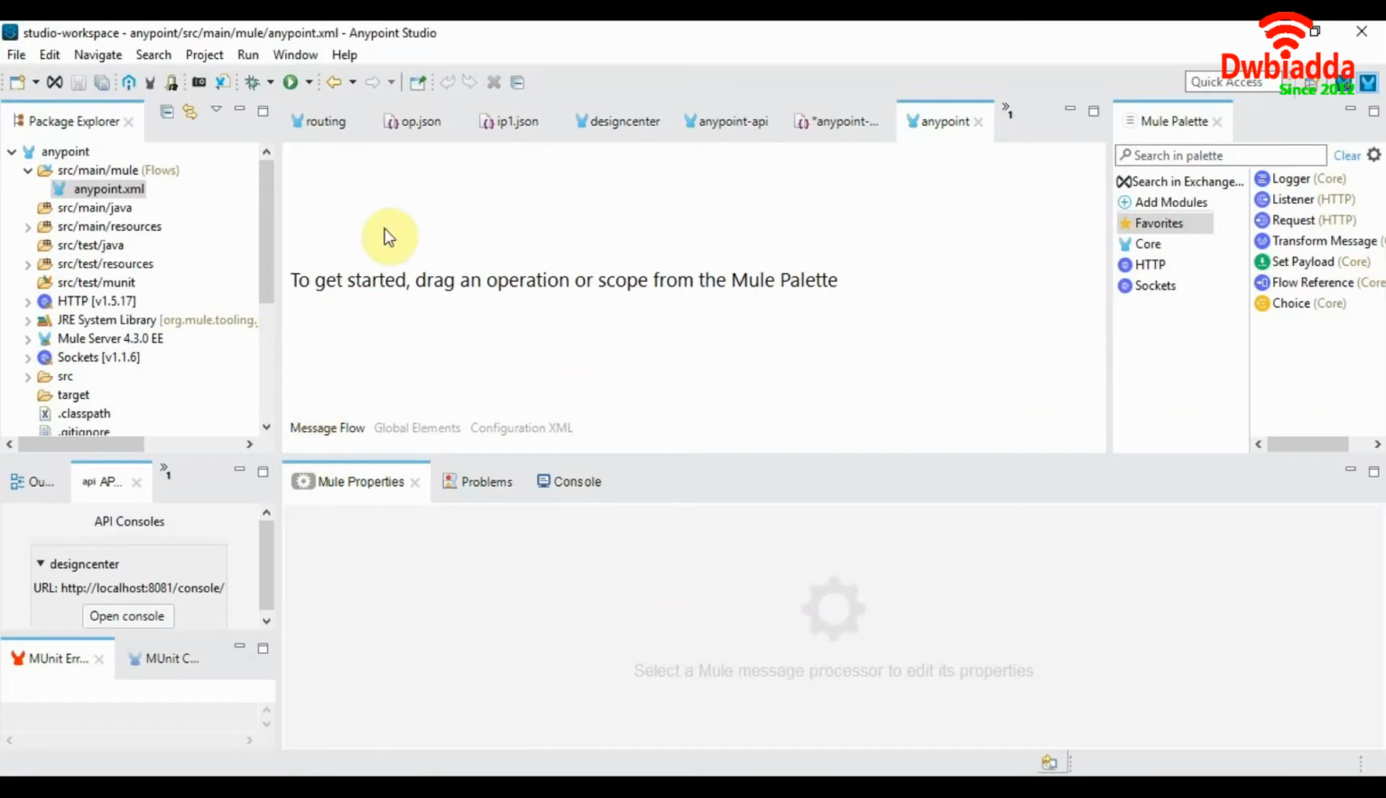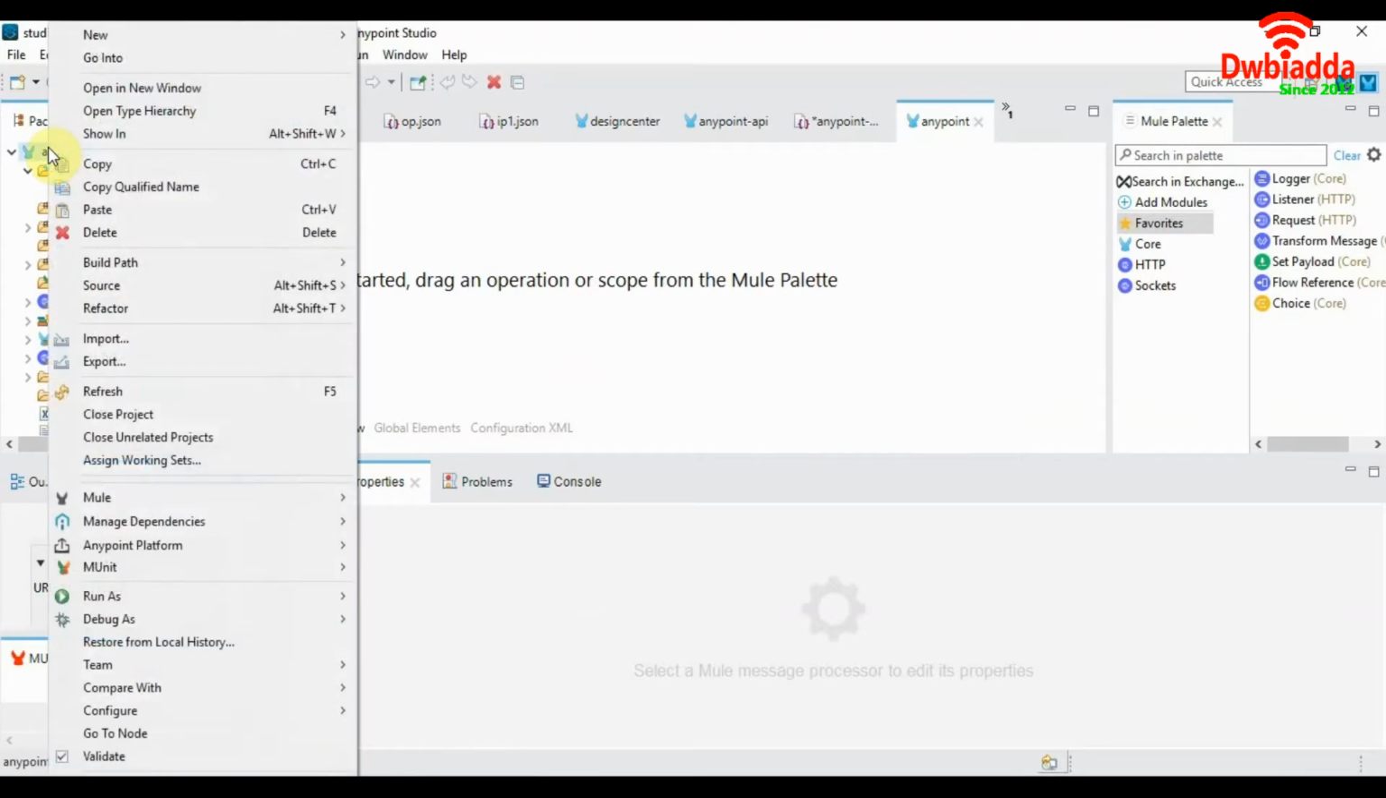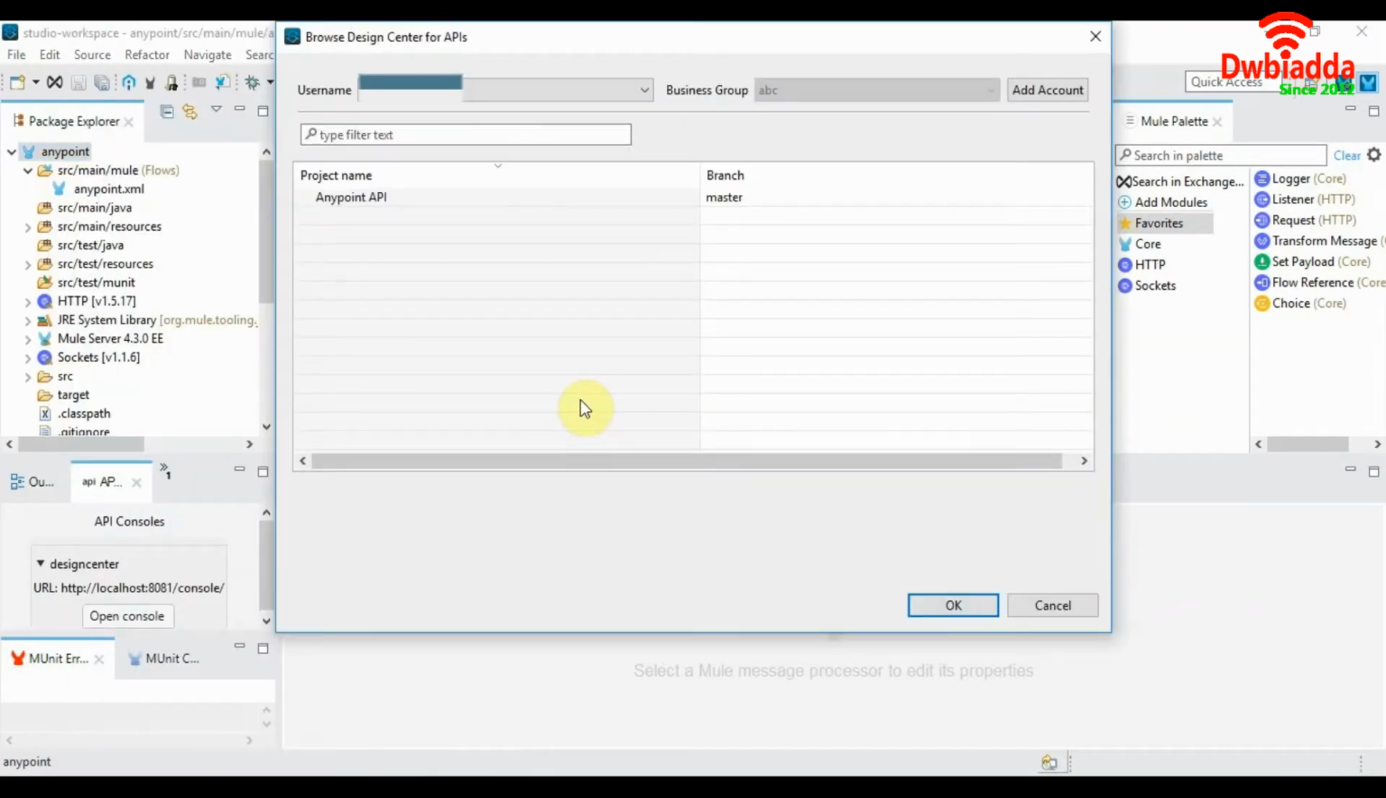Open Studio and create a new project. I've created a new project called Anypoint here. So in your new project, right click and under Anypoint platform, click on Import from Design Center. If you have logged in with your Anypoint credentials, this is the page you'll be seeing. If you haven't logged in with an Anypoint account, you'll be seeing a login page. After logging in, you'll see the available projects under project name. So make sure you select the one you want to import and click on OK.